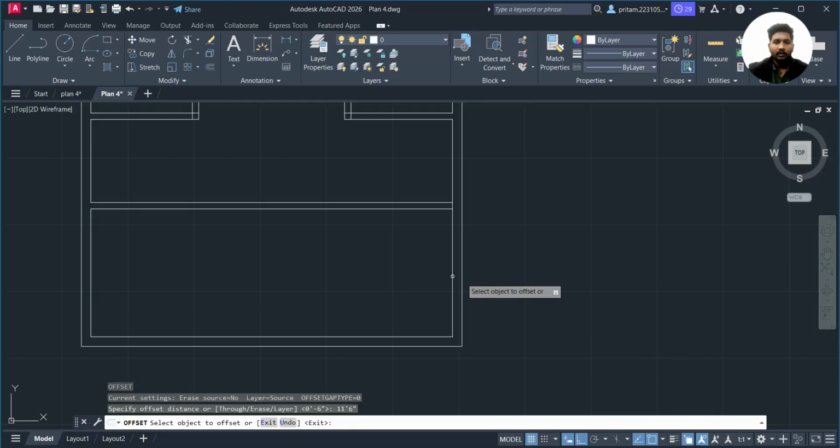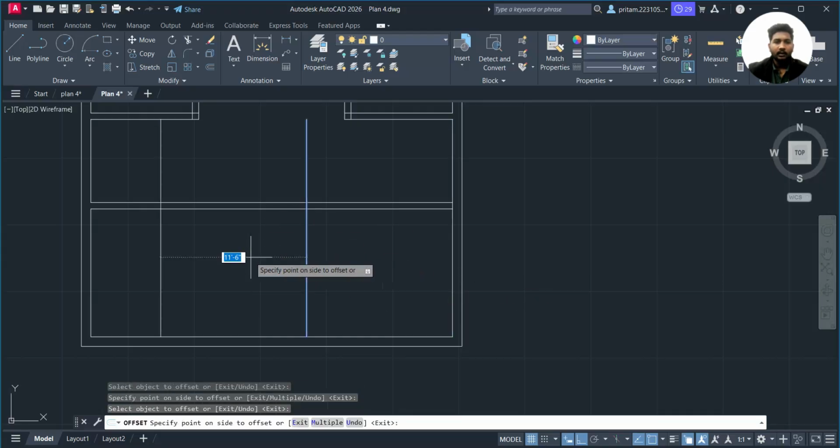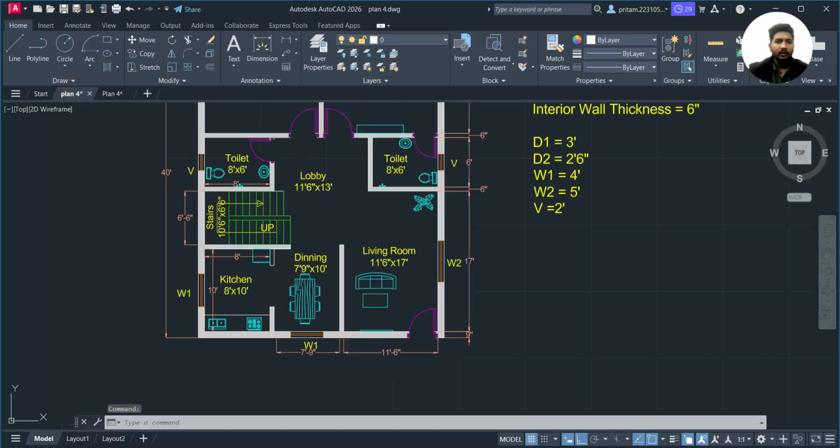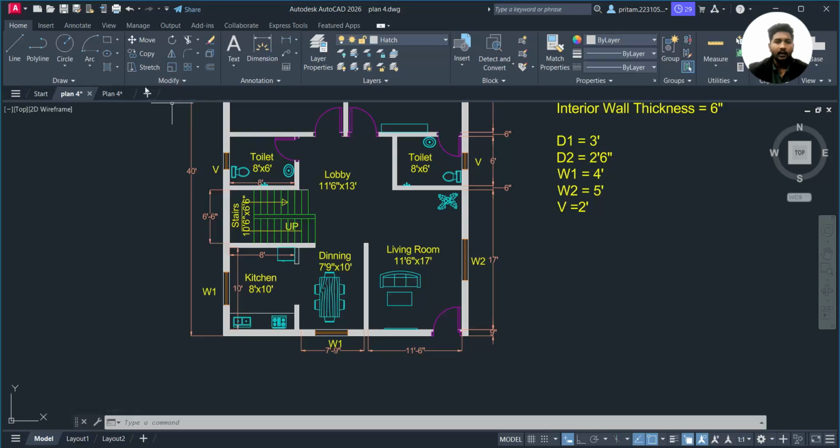Enter it, and we will be offsetting here. Okay, then after that we have to make a 6 inch interior wall. Okay, it looks like here we have added a different 3 inch extra wall. So we will be adjusting it.